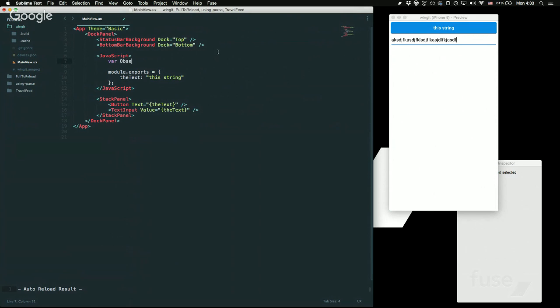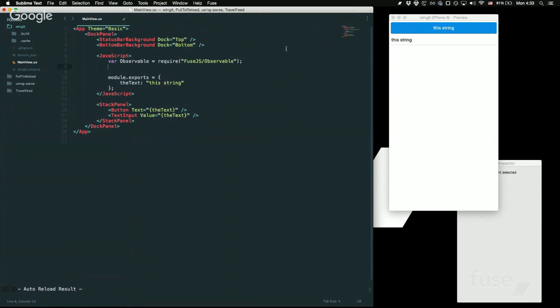So we'll say var observable is require Fuse.js/observable. And now we've imported the observable library, so we can actually use the reactive data binding. And now instead of just making this text this one value, I'm actually going to wrap it in observable. So we'll say var the text is observable, and we'll say this string for an initial value.